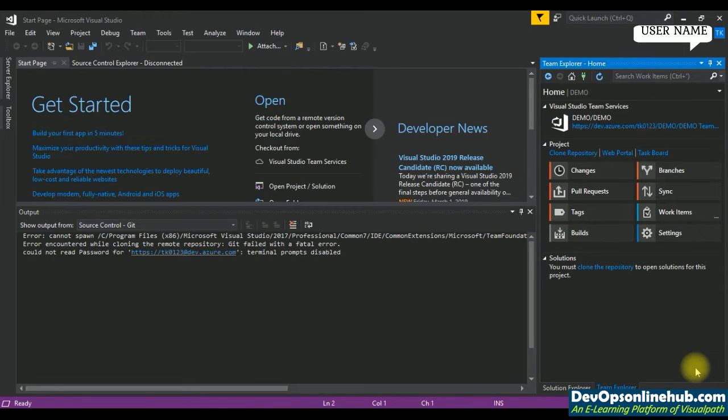So guys, after entering your credentials, this window opens. You'll see this in your Team Explorer. You will see it at the home page. So you see various options over there, like changes, pull requests, tags, build. Basically these are all the Git related commands. So you get a good UI to execute those commands.